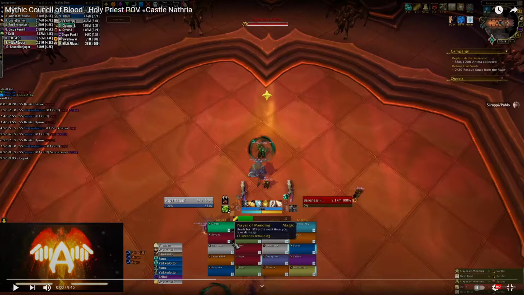In the background, you're going to see my guild's most recent Mythic Council of Blood Queen, so we can actually talk about my UI with some action going on in the background, so I can then more easily explain why my UI is the way it is and how it's kind of evolved over the years.